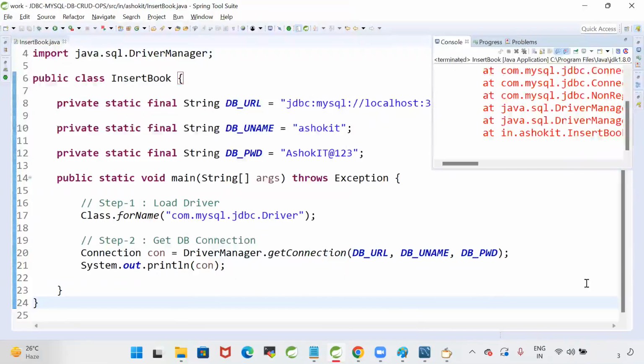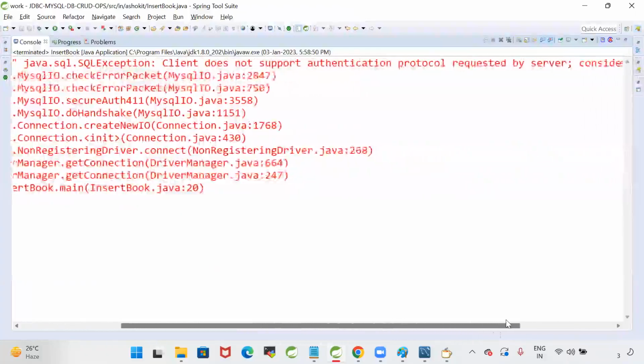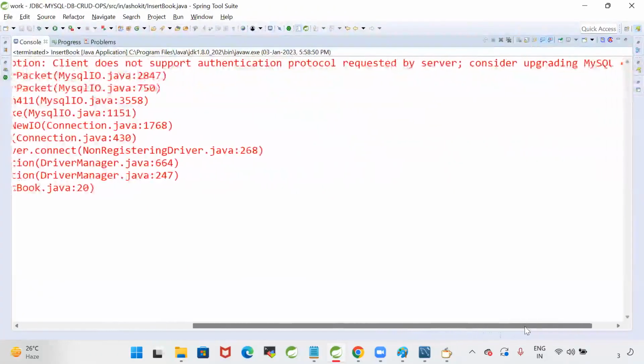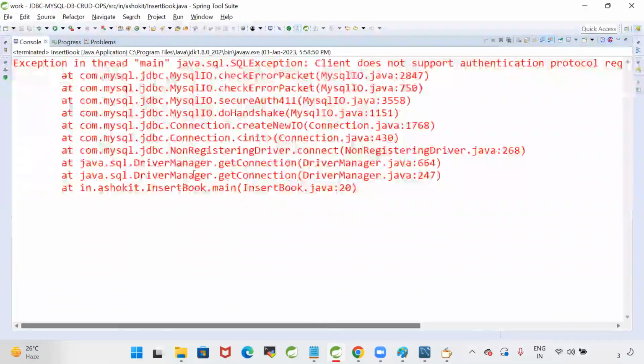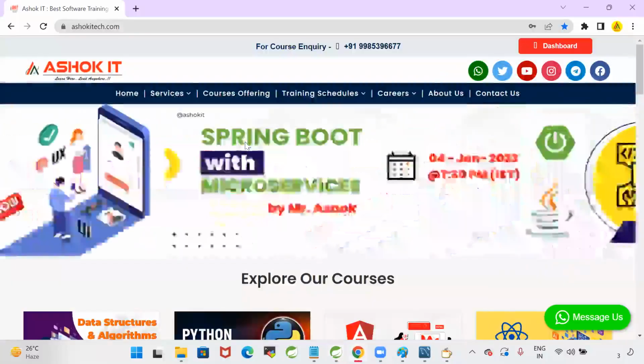Oh, failed. Okay. Can you see here? Client does not support authentication protocol requested by server. Consider upgrading MySQL client. Maybe the jar file issue. Let me check it.